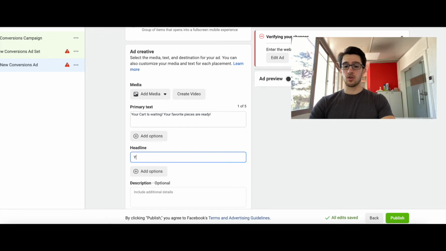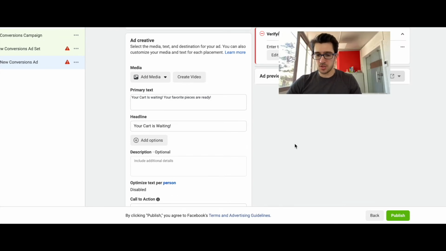You can go with your cart is waiting as well, and then highlight it with some sort. You can add some sort of emoji to the headline as well. Whatever you think is appropriate. You can either go with something like a little sparkle, a lightning bolt, whatever the case might be, that works a little bit better for your business.